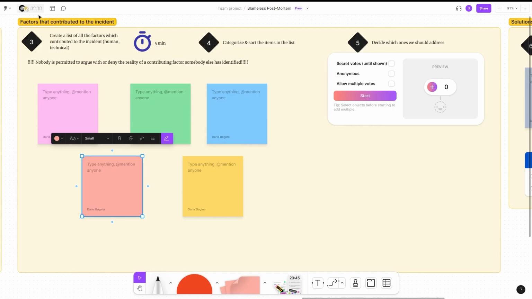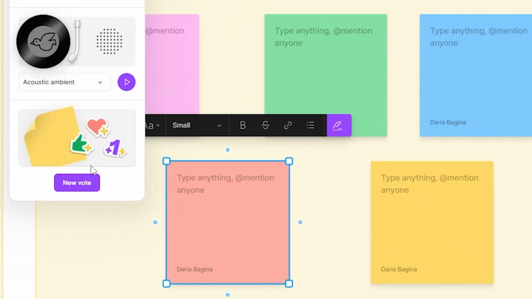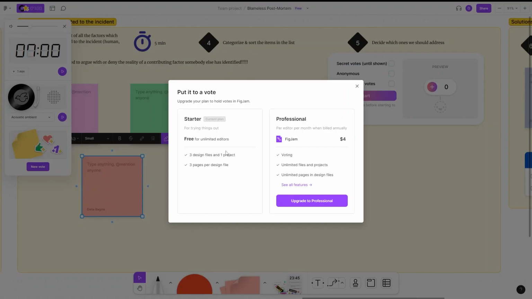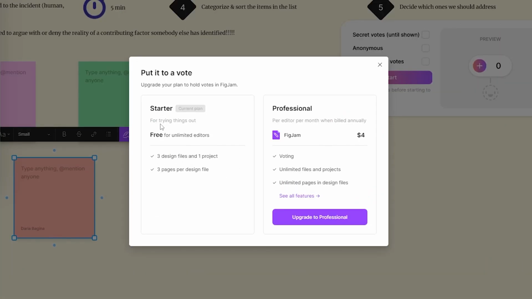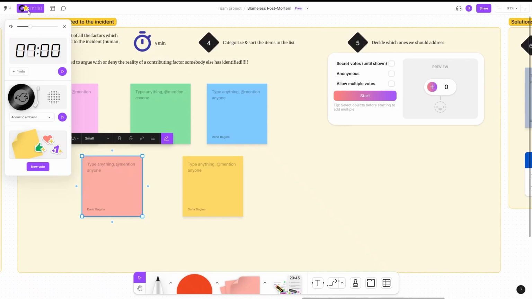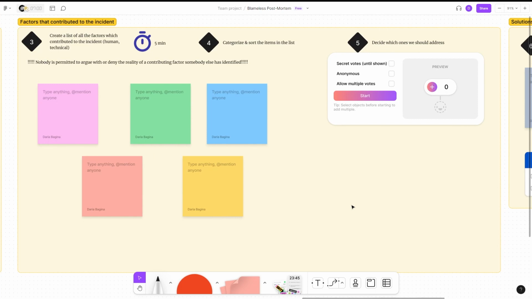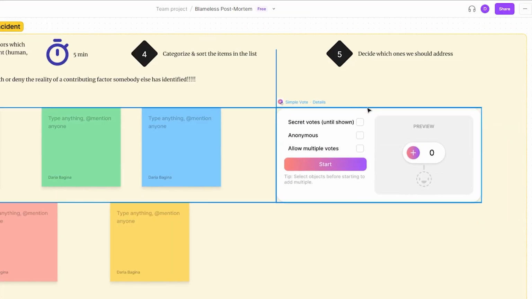Now, you have a native voting session in here where you can start a new vote, but this is a paid feature. So I do have a free plan, but if you want, obviously you can have that voting feature. But if you don't want to upgrade or you're not ready yet, you can use different widgets to help you.